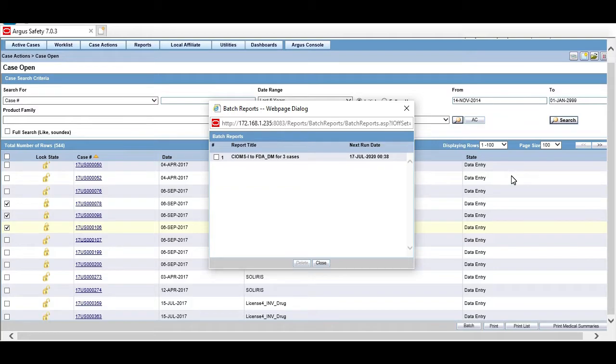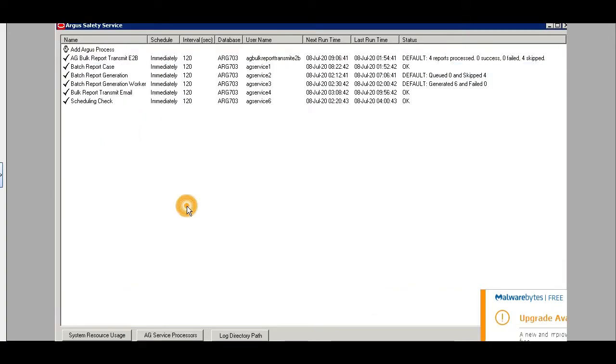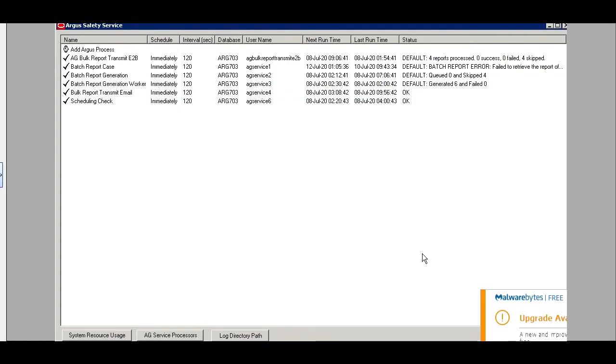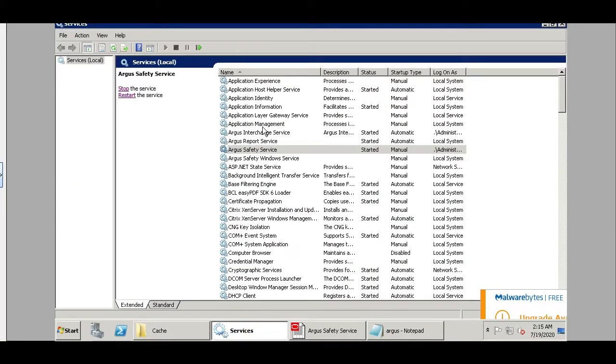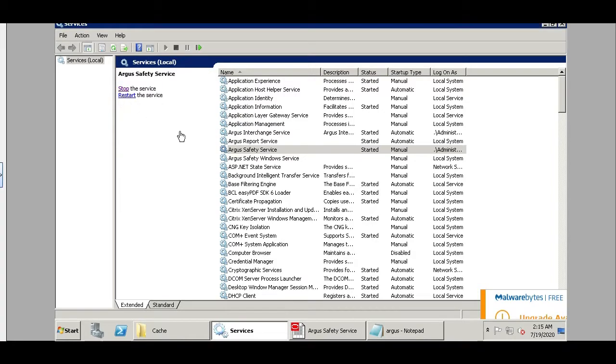So let's go to the transaction box and let us see the configuration of the batch report age service. So we have this batch report case age service configured. At an interval of 120 seconds, it is going to run. And let's click on OK. And let's show me the services screen. So here our service is up and running. We are going to just restart the service.